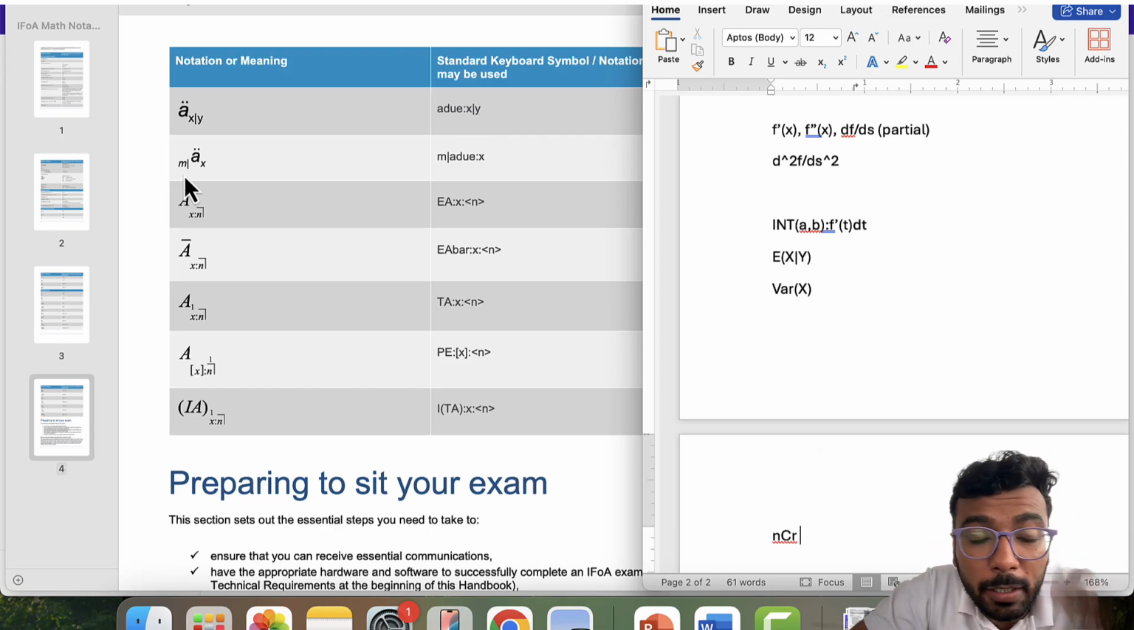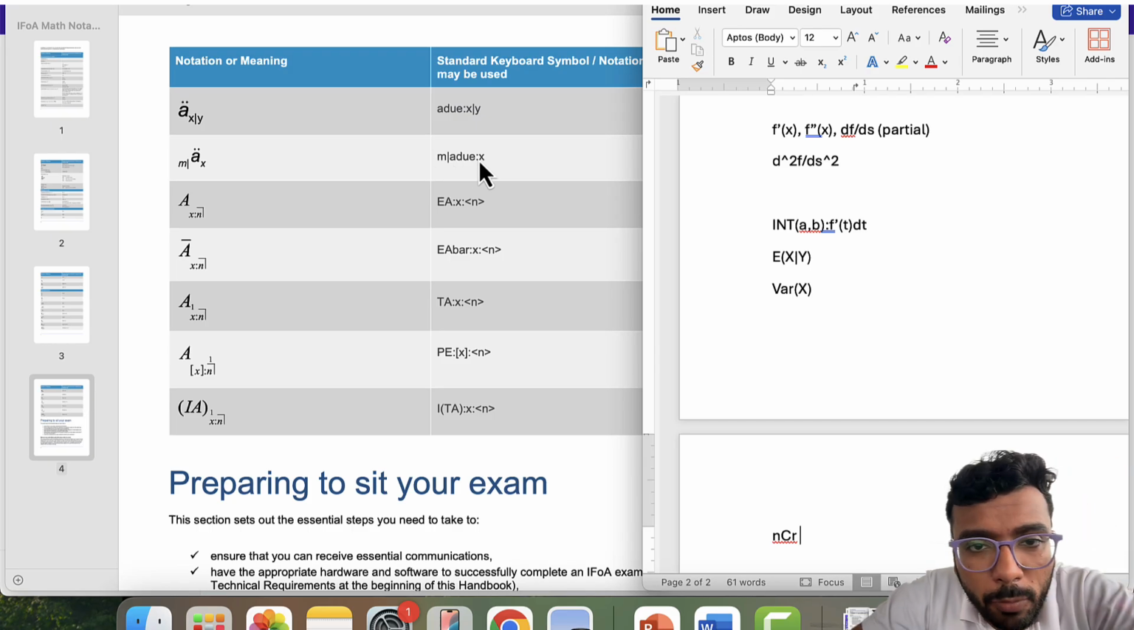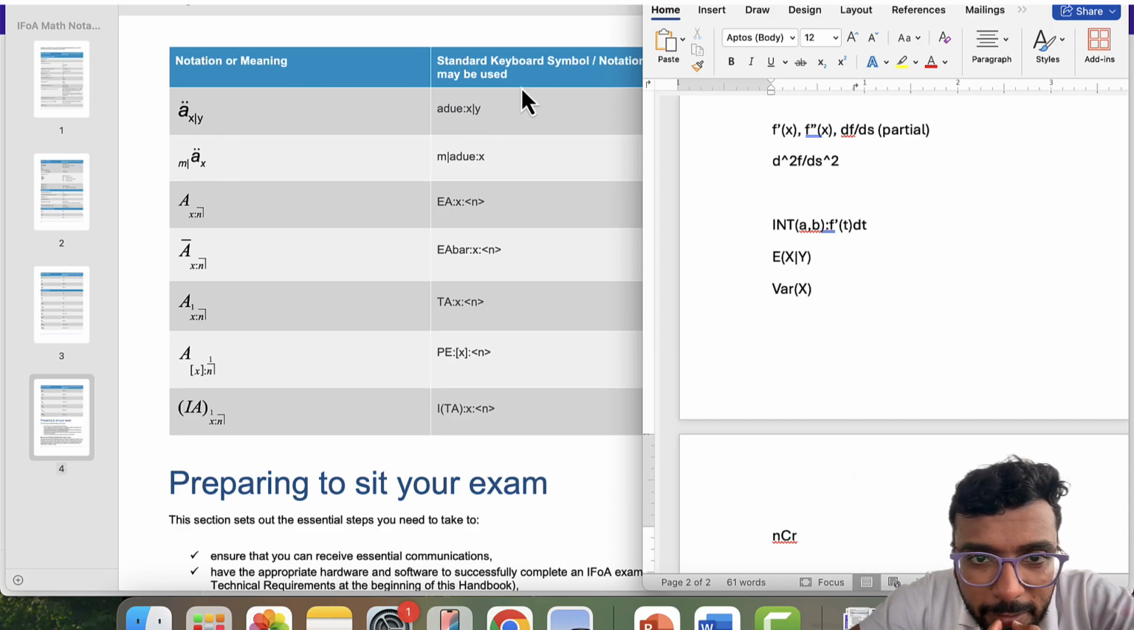Okay. Similarly, you have your m deferred annuity, so you use the m deferred symbol before it. That's also fine. See, they're differentiating the symbol with the status with a colon. So they're always putting this colon. You should always put that.